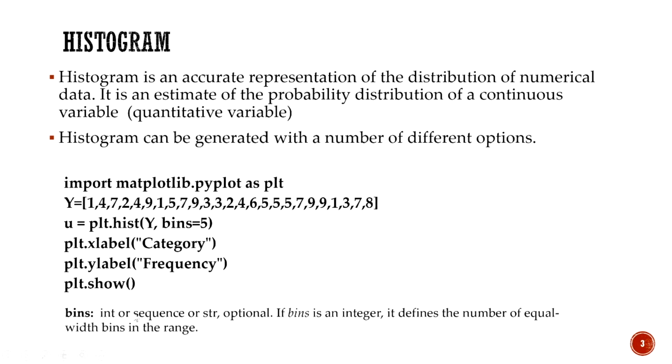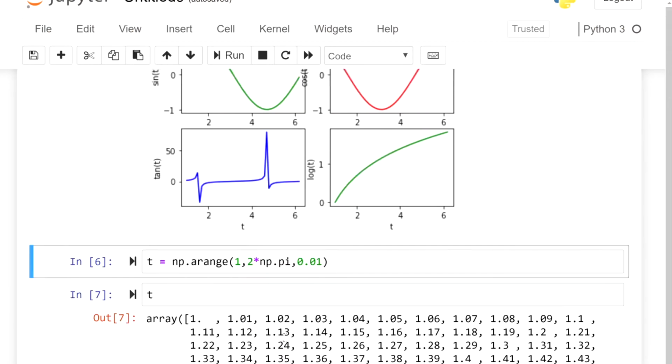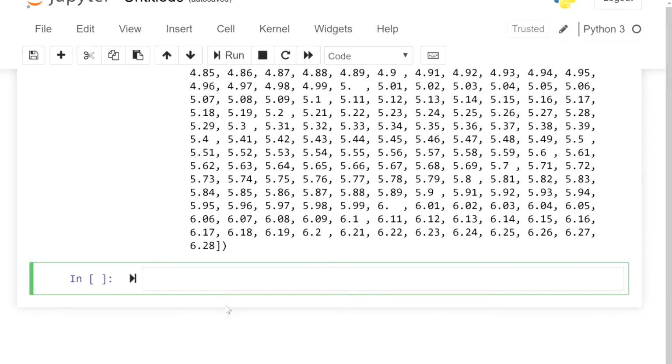So bins is a second argument that we can pass when we want to draw a histogram. It takes an integer, sequence, or a string, and it's optional. If bins is an integer, it defines the number of equal width bins in the range. If you remember from statistics, the number of bins or classes is approximately equal to the square root of the number of data points. So if you have 20 data points, the square root of 20 can be the number of bins. Let's implement this in a notebook, and then we can see what it looks like.